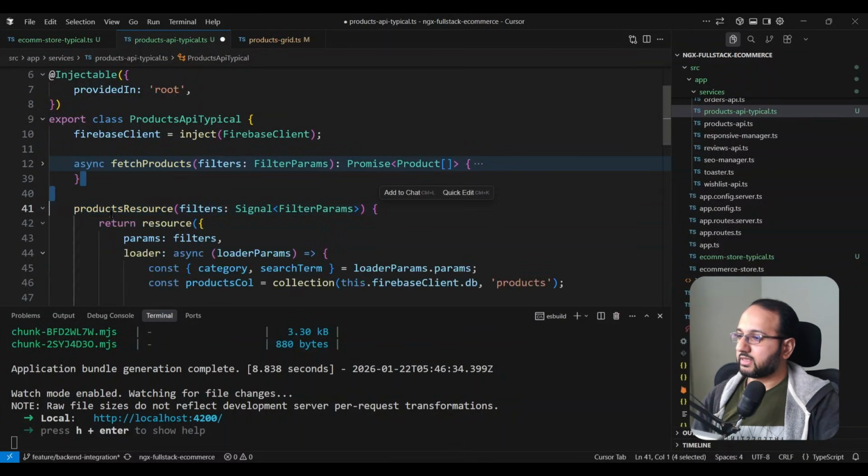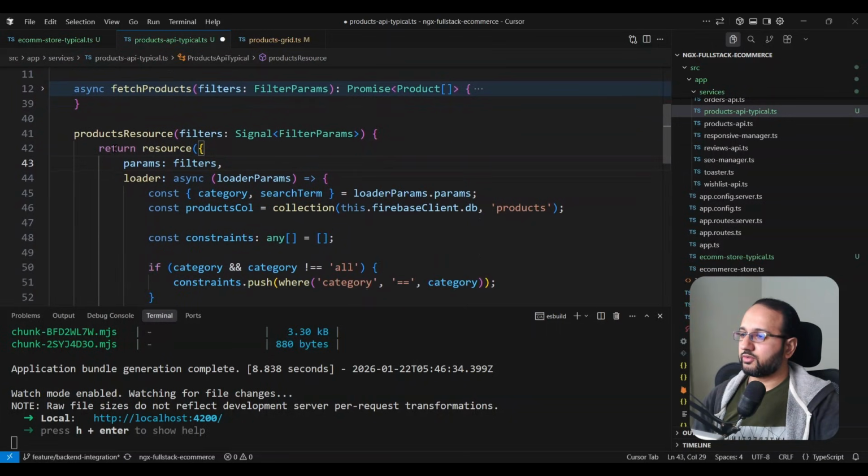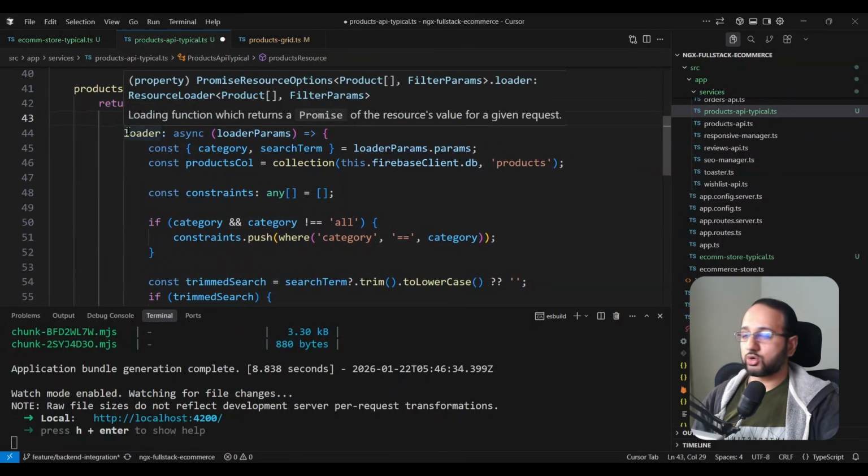This is going to take not just the parameters like this, but a signal of the parameters, because a resource is basically automatically reactive. So you need to send in the parameters as a signal so that whenever those parameters change, the resource is automatically going to refetch itself. So we just create a resource like this, and the parameters are then going to be the filters that we have. And then this loader gets called whenever the parameters change.